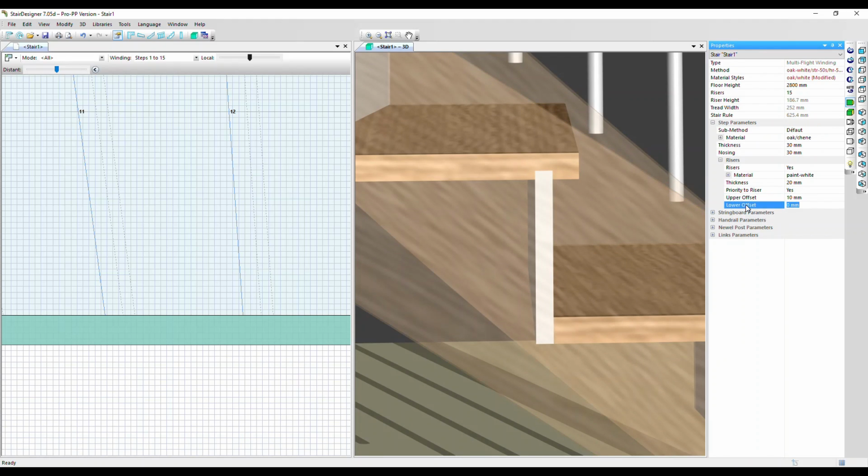We have a lower offset as well. This defines how far the riser goes down beyond the preceding step. Let's put it to 20mm and you see that change there. Now back to 0. And one more thing to show you, let's get the priority to riser at no. We now have another option, step rear overlap. Again, if you just look at this area here and we'll change the overlap to 20mm, you see that the step now goes beyond the back face of that riser by 20mm.